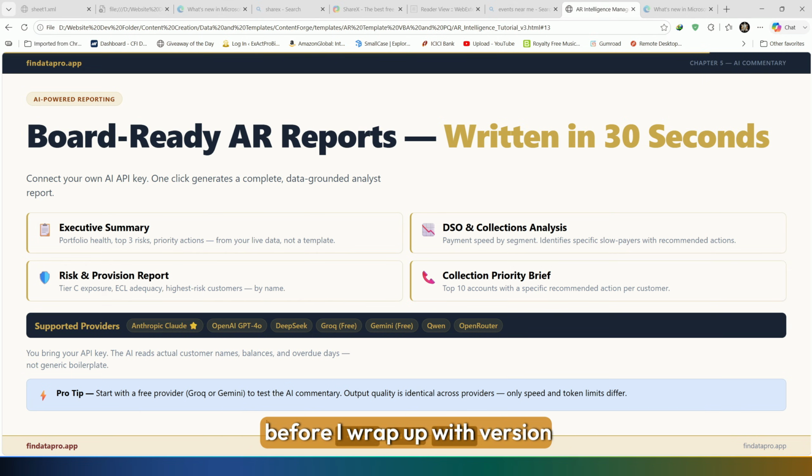One more feature before I wrap up with version 2 architecture: AI commentary. This is the AI-powered reporting module. You can connect your own API key from your supported provider: Anthropic, that is for Claude, OpenAI for GPT, DeepSeek, Grok, Gemini, Qwen or OpenRouter. And you get 4 types of reports generated at the click of a button.